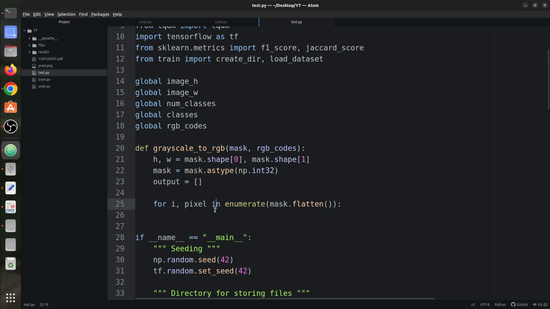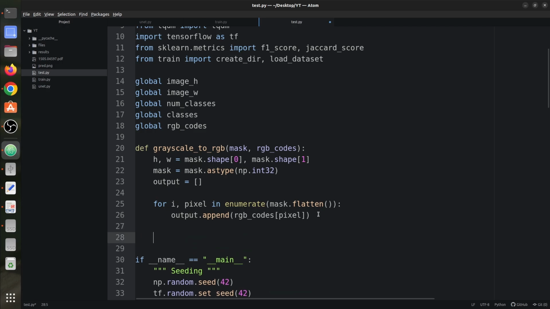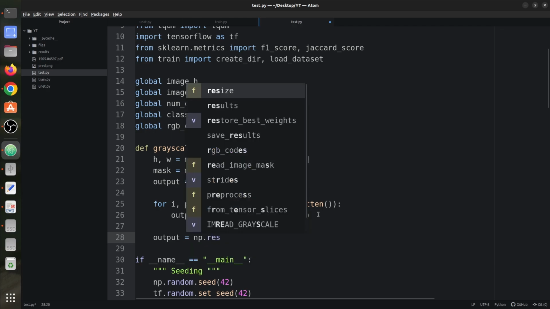That is how we're gonna do it. It's really simple. We're gonna say output, that is our empty list, append the RGB code at pixel. Now I'll tell you why I've converted it to integer 32: because when you index you require integer, not float. Now we have all the RGB codes as a list. Now we're gonna reshape it.